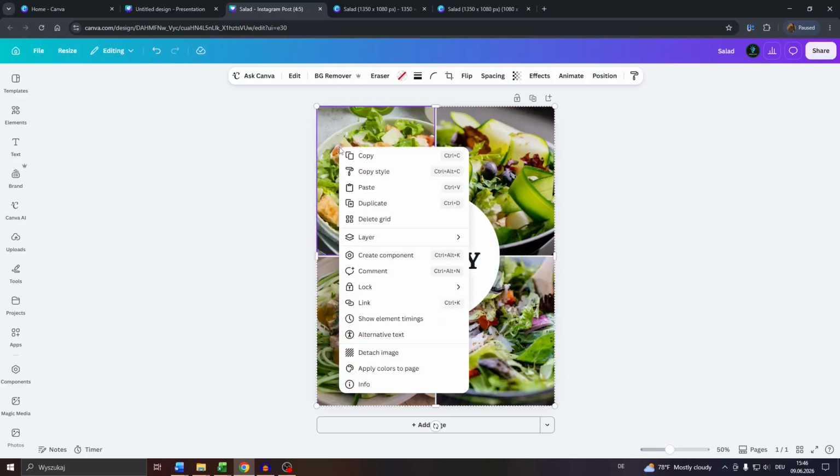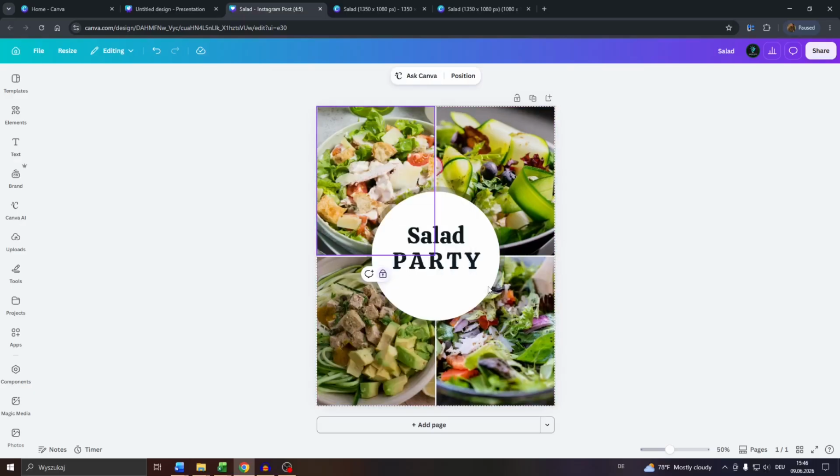Right click into it, select lock, and now as you can see I can't do anything with it. I would need to right click into it again to unlock it. Of course you can do that also for several or multiple elements.